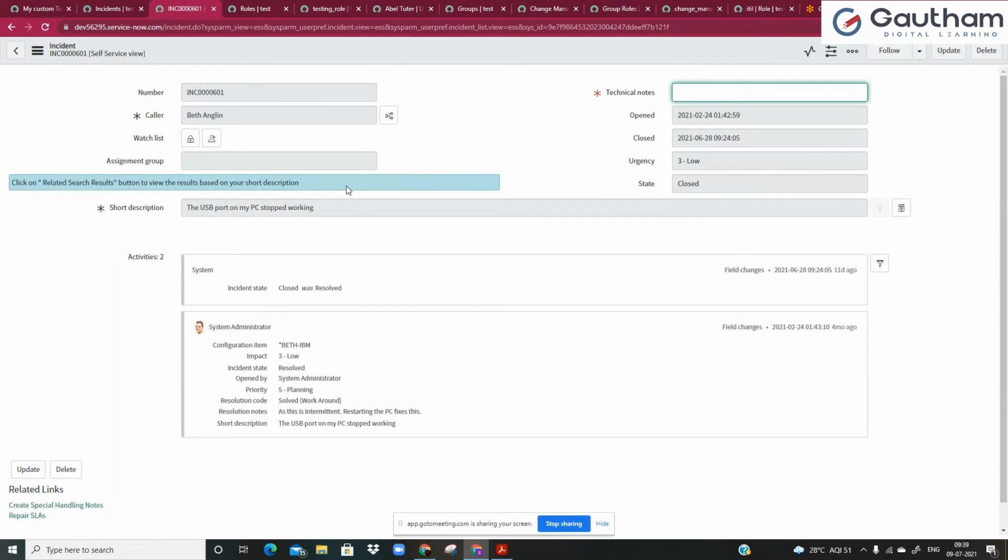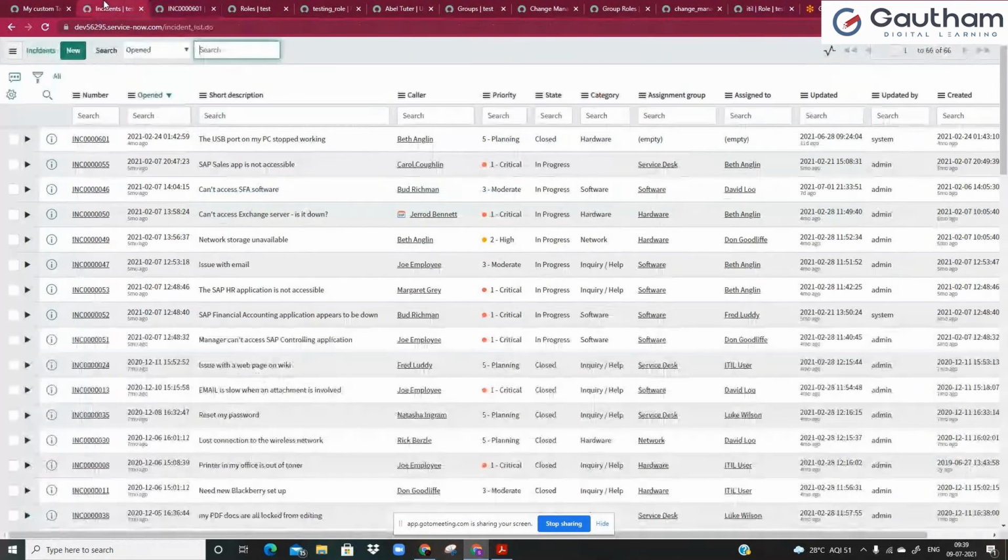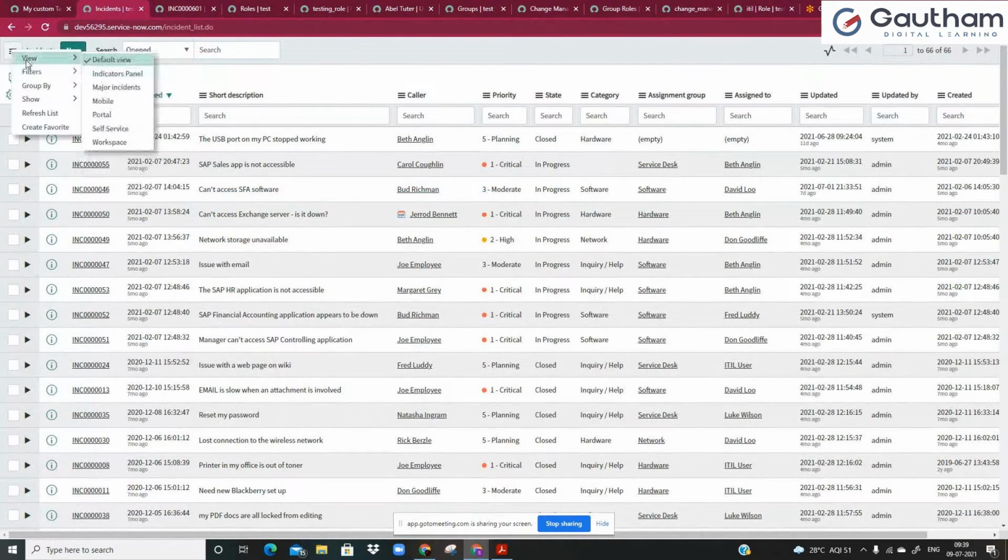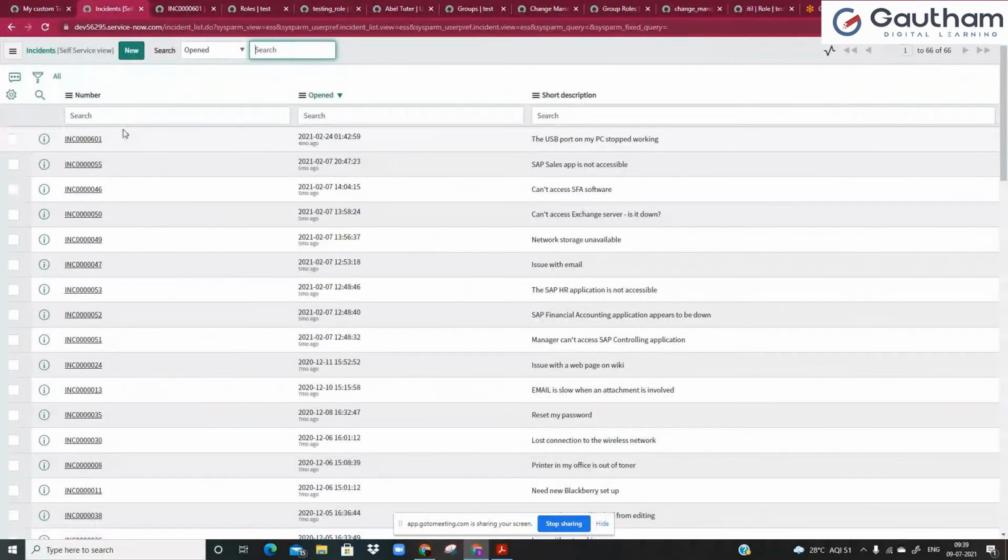Like in self-service view, I have a few fields. Like that, there are several views in form. Similarly, there are several views in list as well. So these are the list views, right?